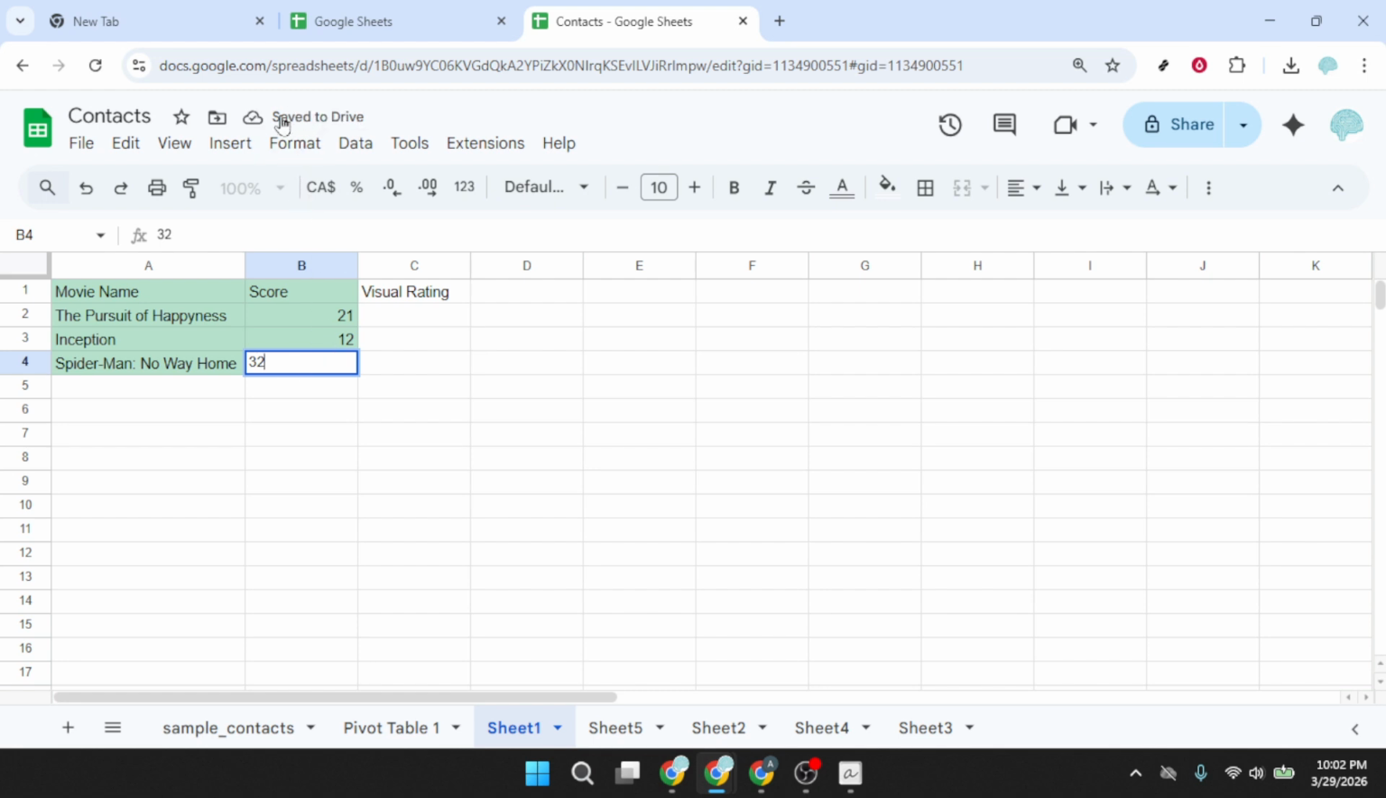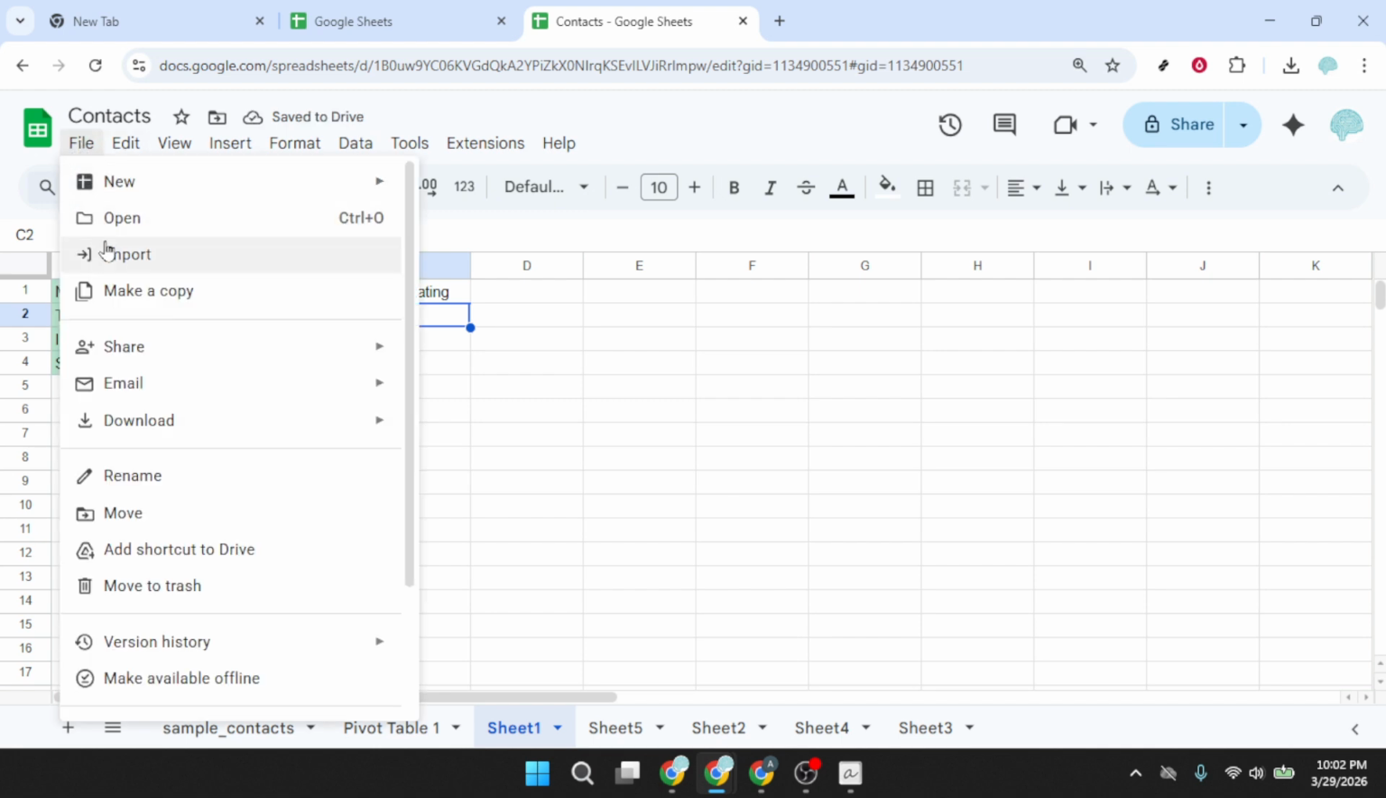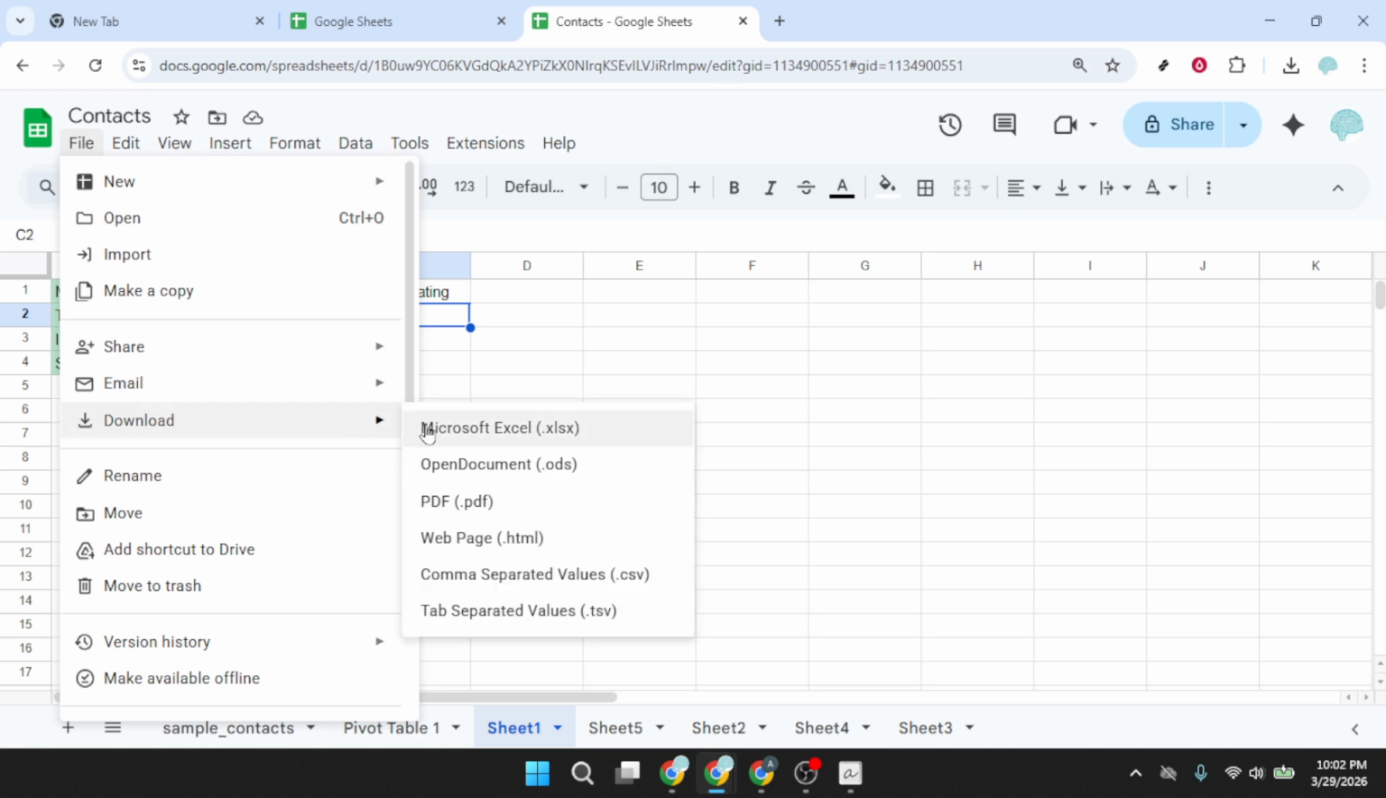If you want a copy saved to your computer, you can download the spreadsheet as a standard file. With the sheet open, go to the menu at the top, click File, then choose Download. You'll see several options. Microsoft Excel, with the .xlsx extension, is best if you plan to keep working in Excel or share with someone who does. PDF is ideal for a polished, read-only version. It's great for printing or sending a snapshot of your data that won't be accidentally changed.